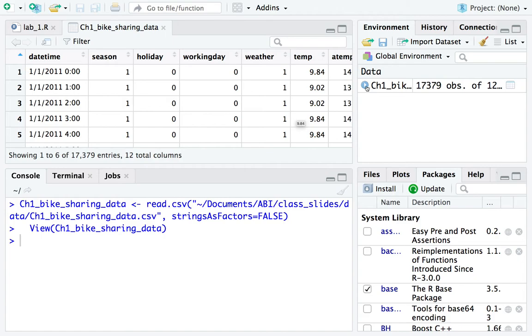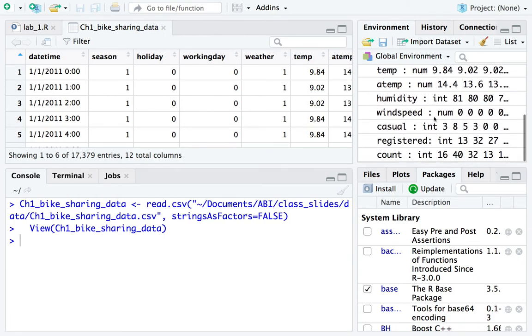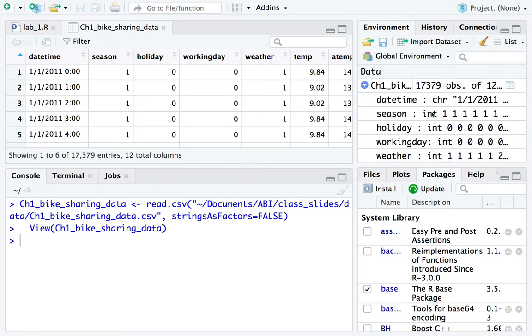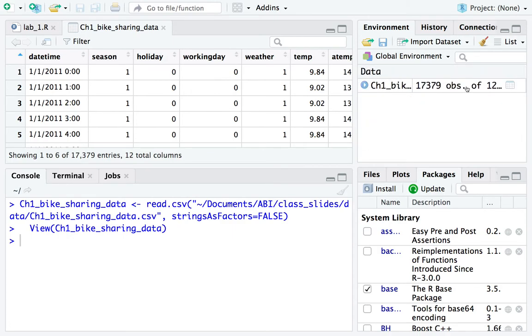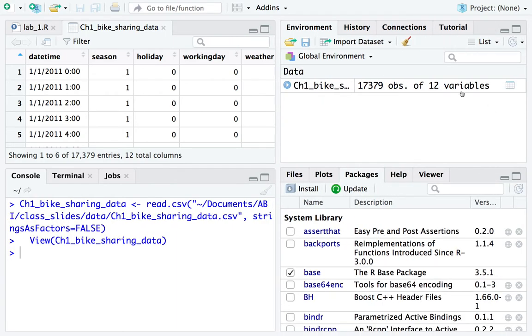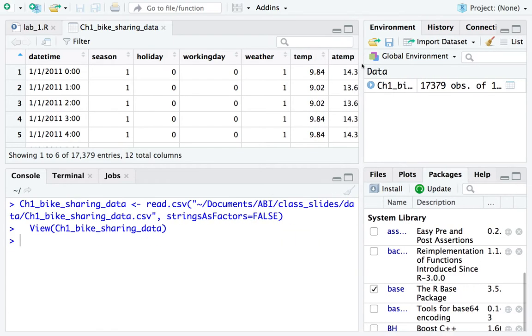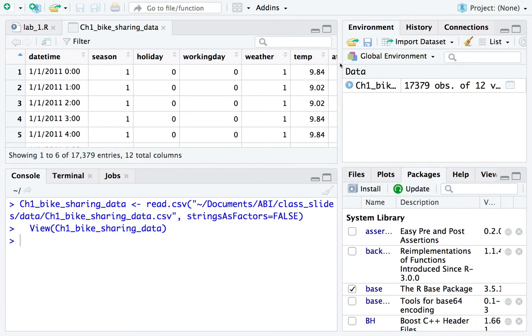Notice on your top right window, you can click on the arrow. It'll show you all the columns there, with the different data types, and roughly the number of rows. Observations basically means how many rows there are. So there are 17,379 rows. And if I expand this window over here, it says of 12 variables. What does 12 variables mean? It basically means the columns. There are 12 columns and 17,379 rows.